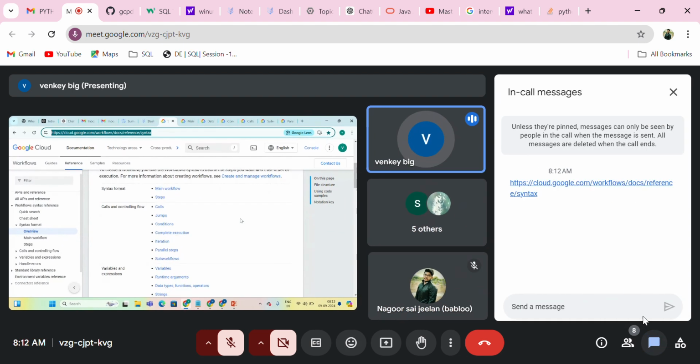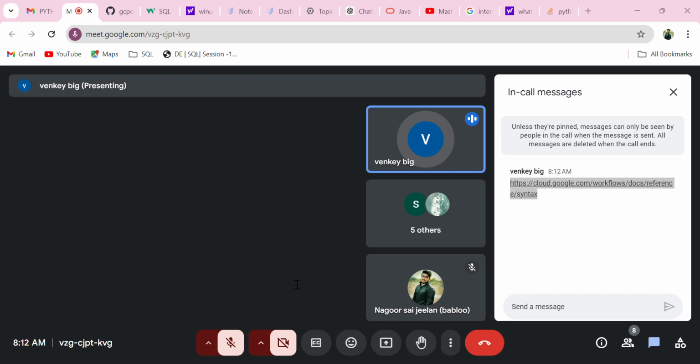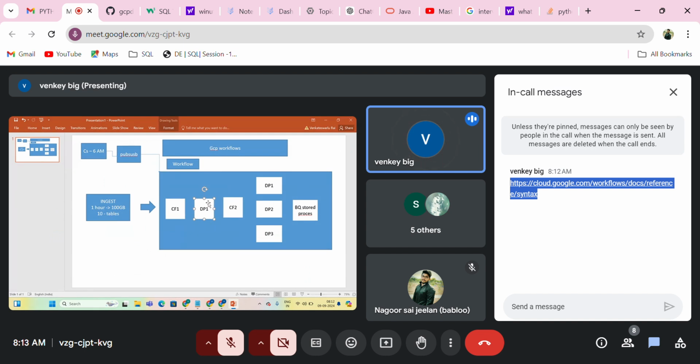Tomorrow we will see how to call a Dataproc job, how to create the cluster from the workflow, and then how to execute a BigQuery stored proc from the workflow. So two things we will see tomorrow. And then on Thursday we will see the end-to-end execution flow from the workflow. Tomorrow's concepts are calling a Dataproc job from the workflow.